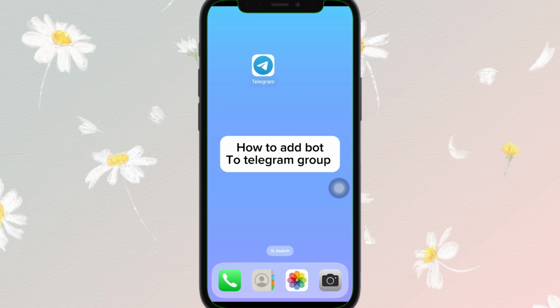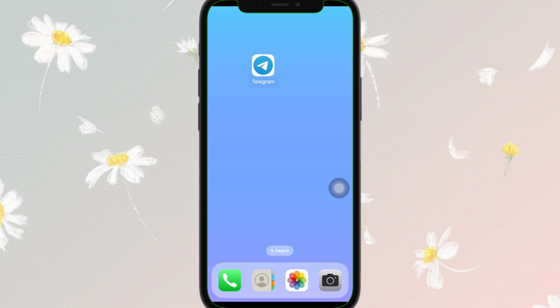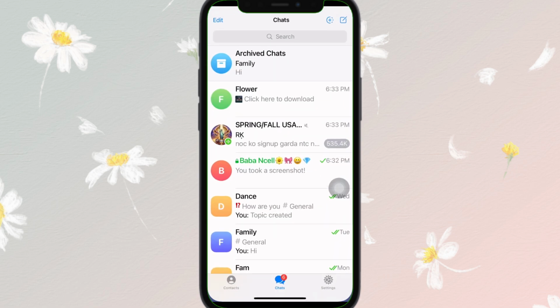How to add bot to Telegram group. If you have been using the Telegram application and wondering how to add a bot on it, don't worry. In this video, I will show you how to do it. So let's get started. First of all, open the Telegram application. Just like this. After opening it, you will find something like this on your home screen.